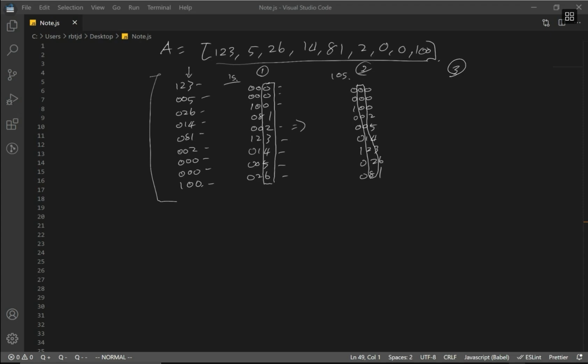Now finally, we are going to look at the hundreds digit. As you can see, we are actually sorting the numbers a little bit each time. So first one is going to be 0, 0. And now you can see that our hundreds digit is now sorted. And this is actually it for radix sort.